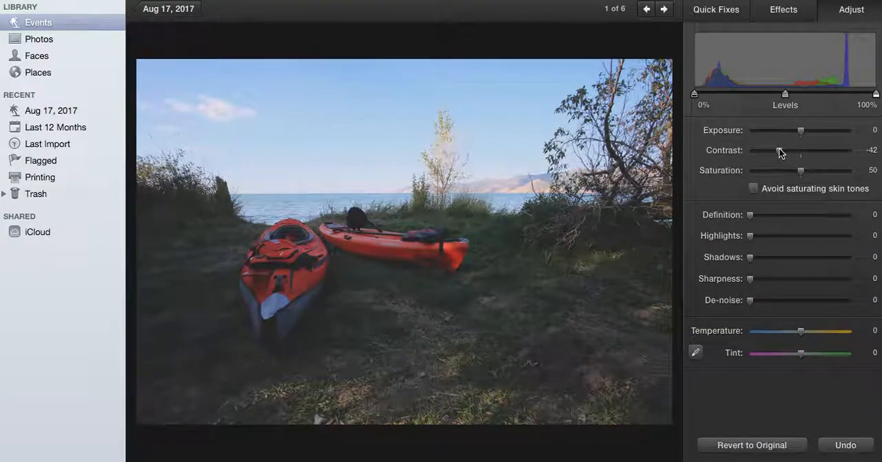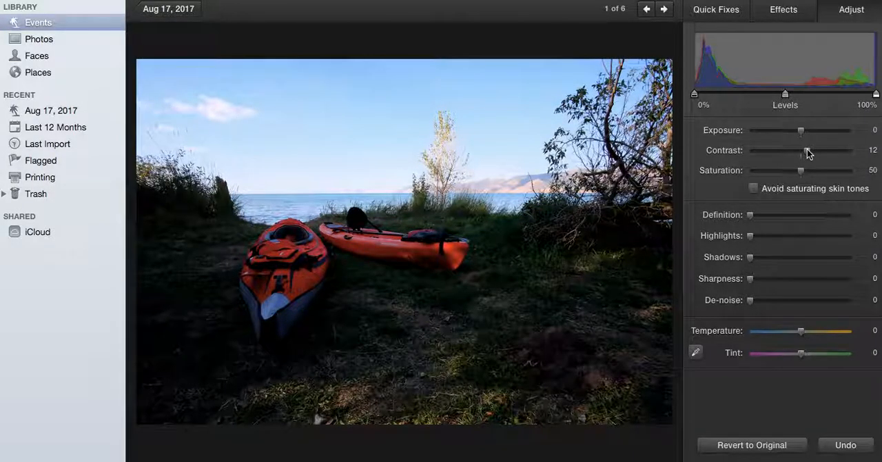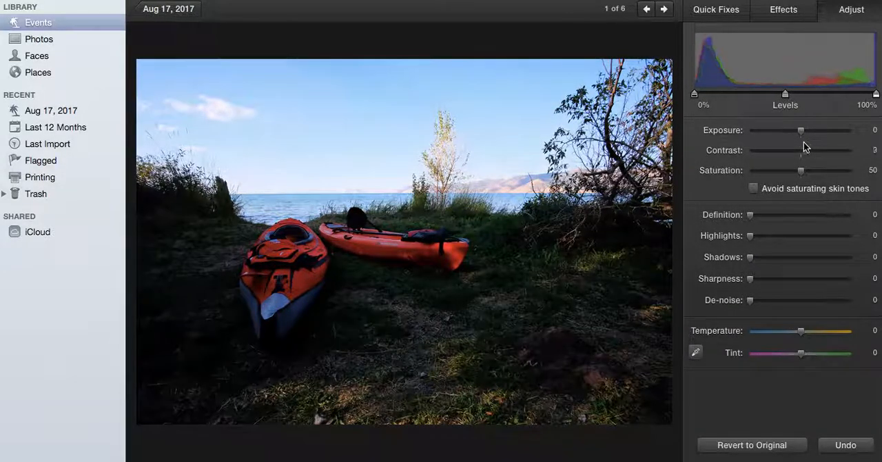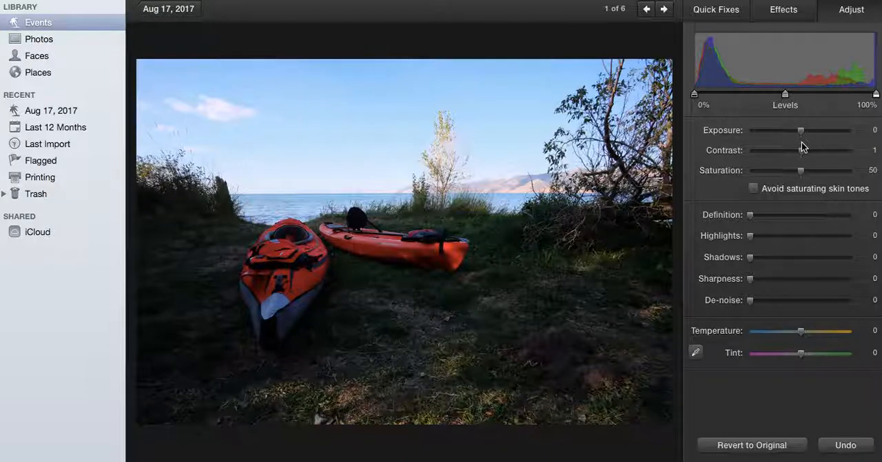I start to lose that detail. Things start going into more shades of gray with that, as opposed to going the other way. Now my lights are getting lighter, my darks are getting darker, and I don't really like that either. So I'm going to actually just keep that there.